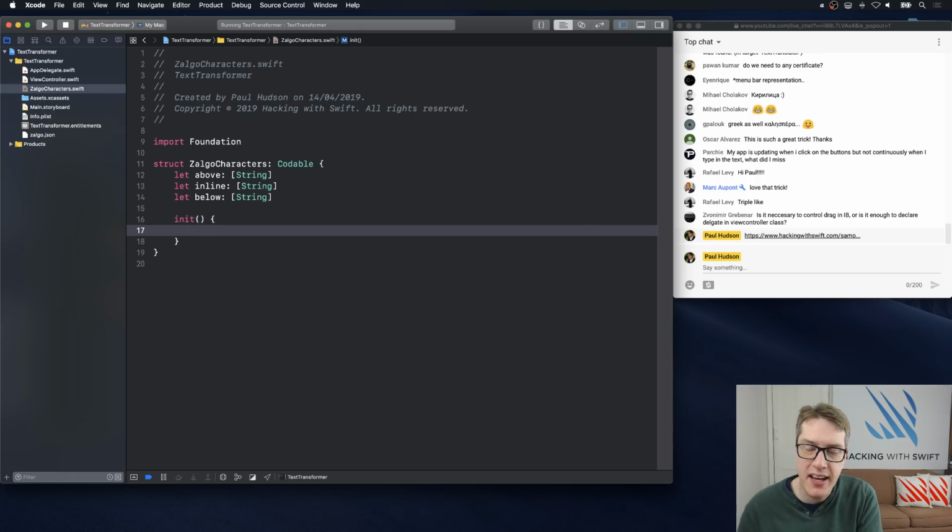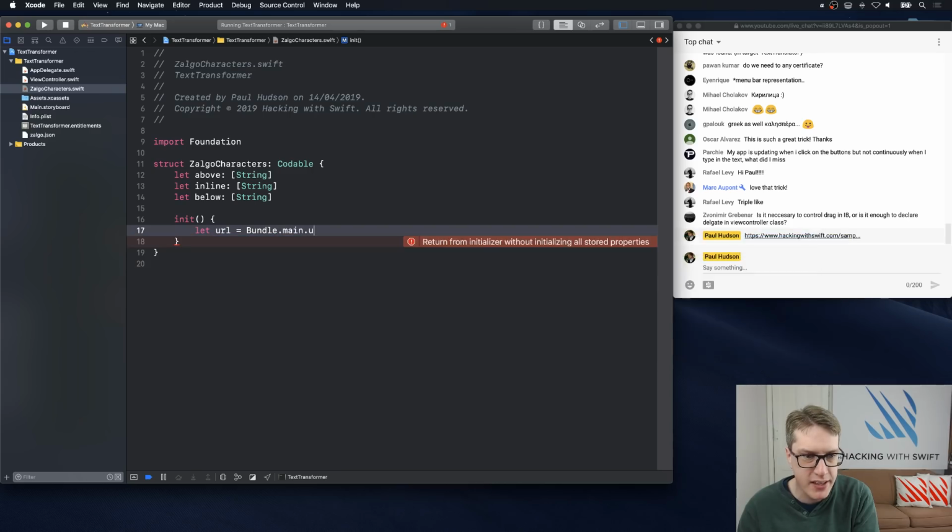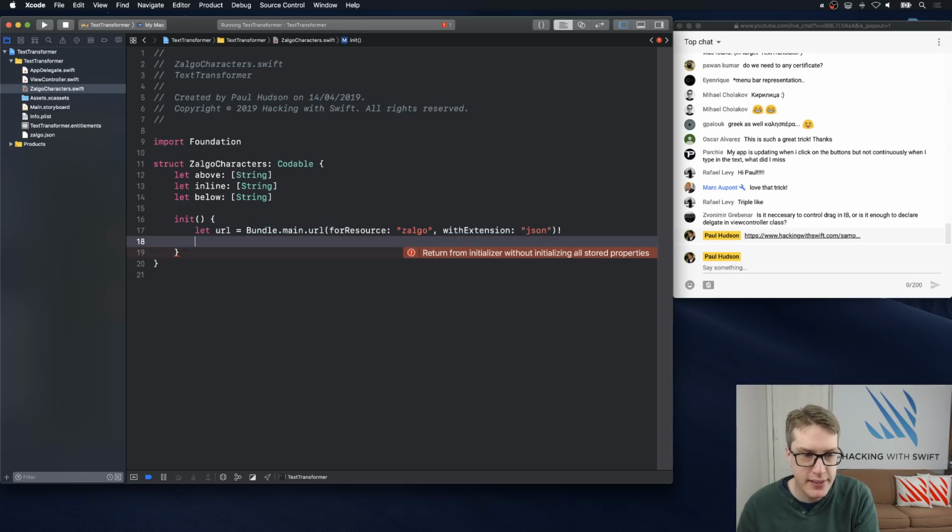This is going to find the path for Zalgo.json in our bundle. Again, massive short circuit. We're going to say let url equals Bundle.main.url for resource Zalgo with extension json, force unwrap. That's a short circuit.